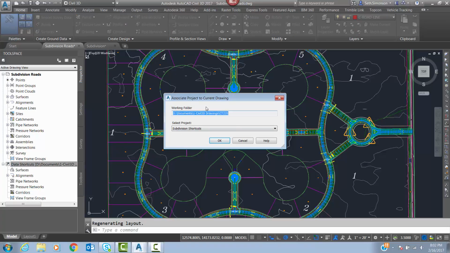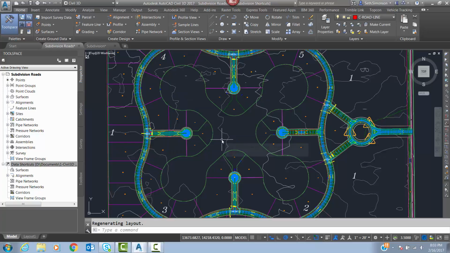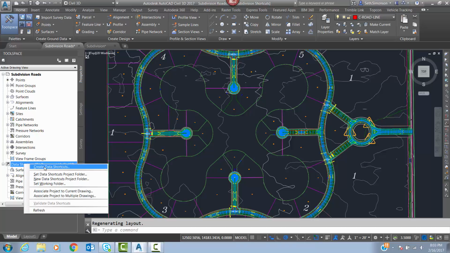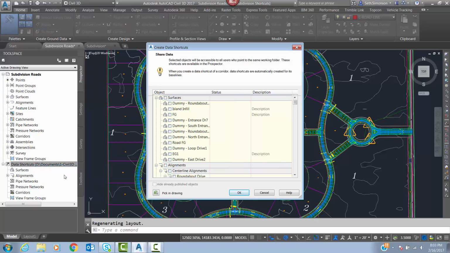And then it's going to say the working folder. Make sure it's the working folder that we're dealing with. Make sure the project is set to subdivision shortcuts, or whatever folder you created for your data shortcut folder. I'm going to hit OK, and that should fix that issue. Now if I right click, I can click create data shortcuts, and this is what should pop up. So if yours popped up right away before as this, that's great. Otherwise, that's the workaround to get around that.